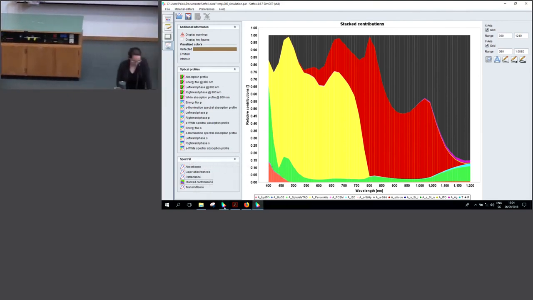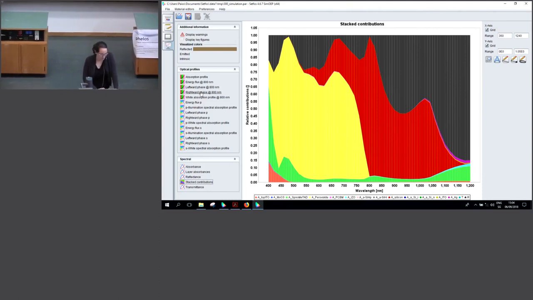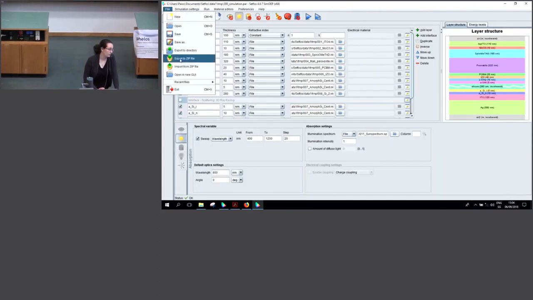In the main window, you have to go to File, Open in new GUI. It just opens a second instance, with the same setting, with the same example.